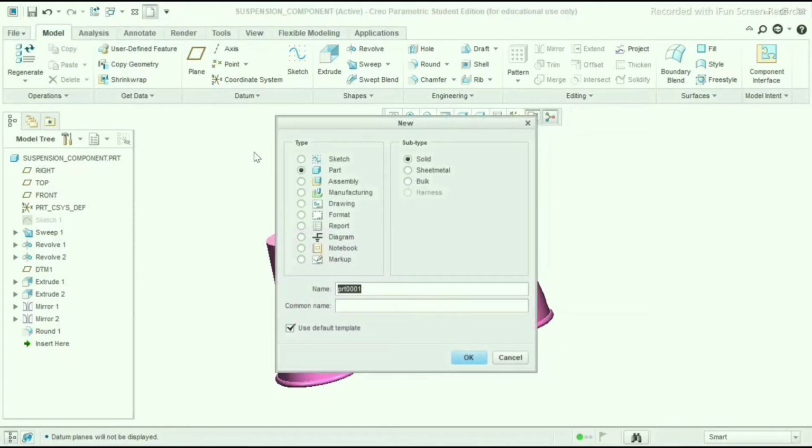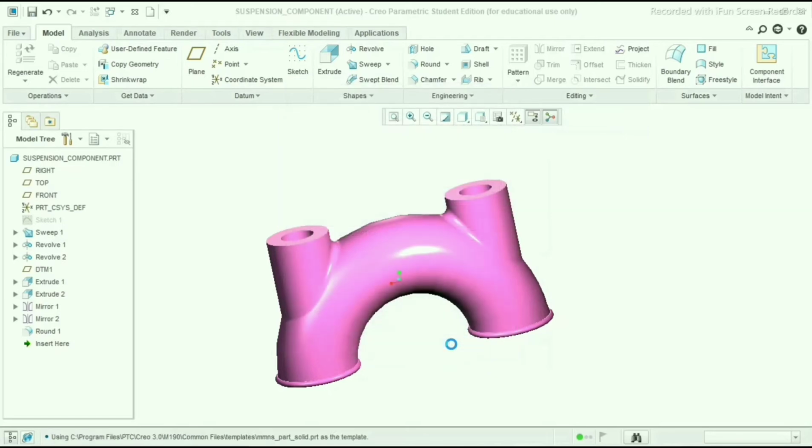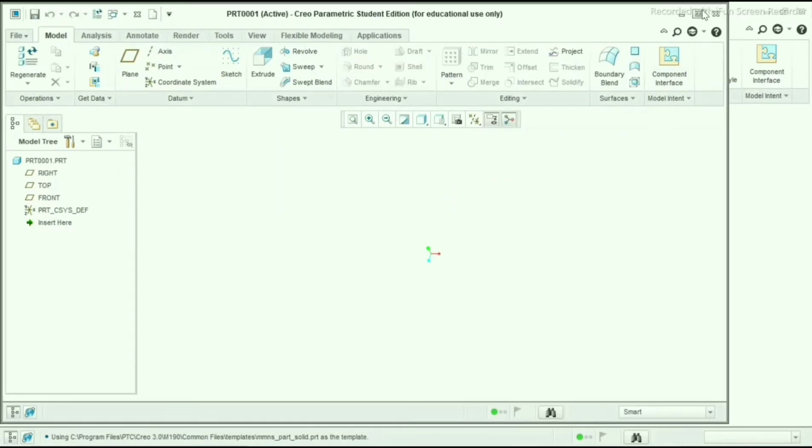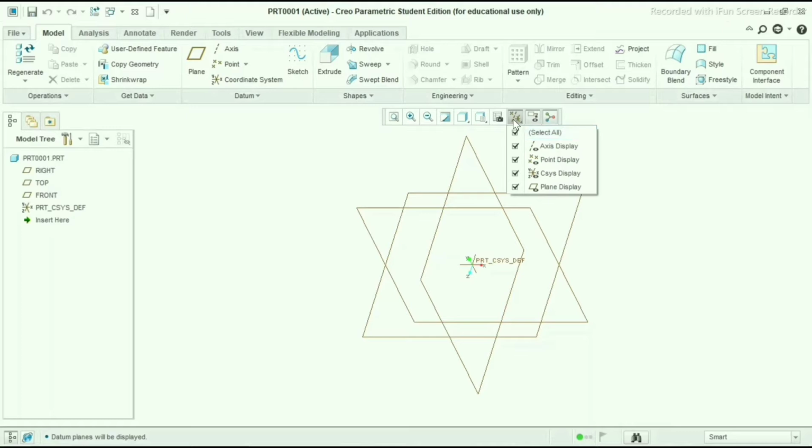Click here new, select part, solid, and here untick this use default template like this. Now click OK. Now here it says to choose your units. So we will choose MMNS part solid, that is millimeter Newton second, and click OK. A new window has appeared here. I will select here all the planes, axis and point in this.